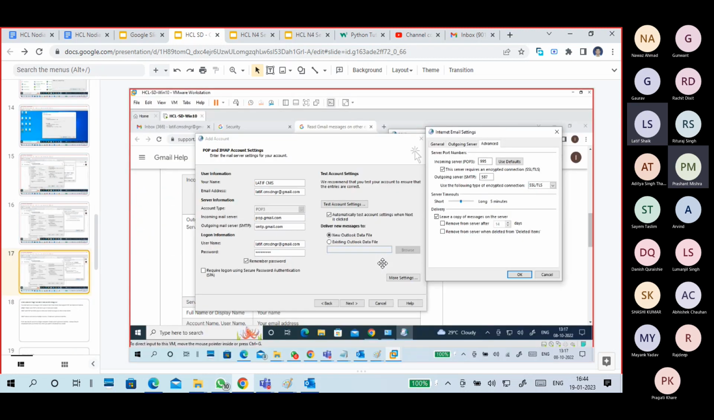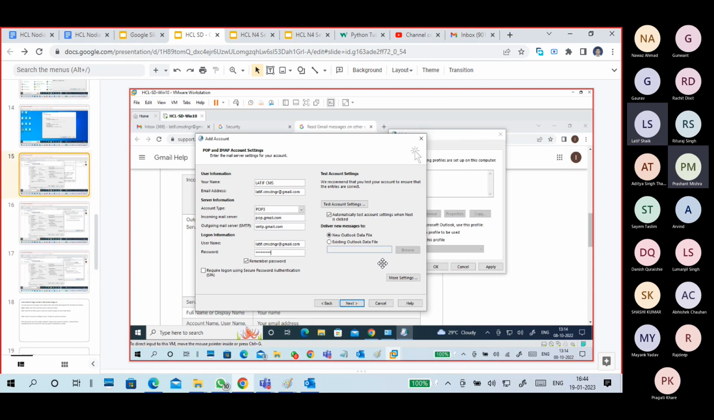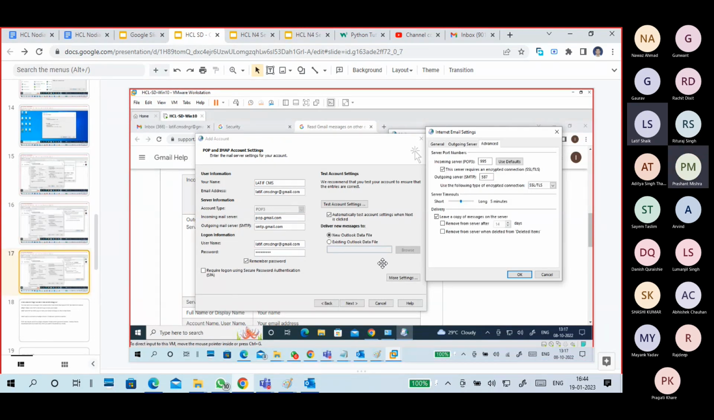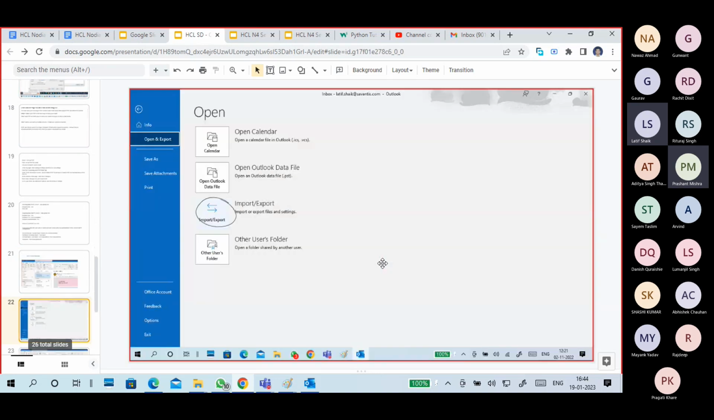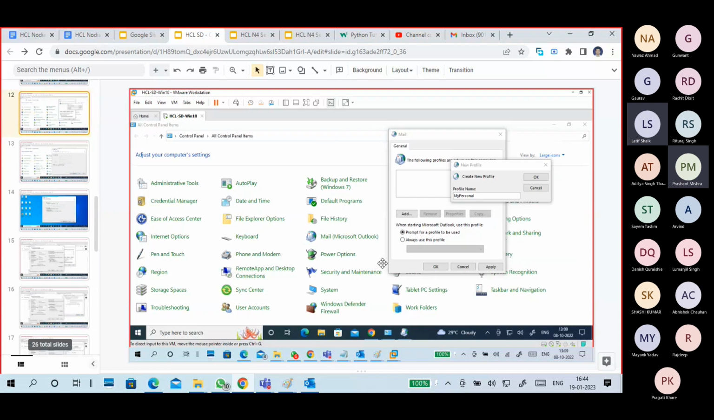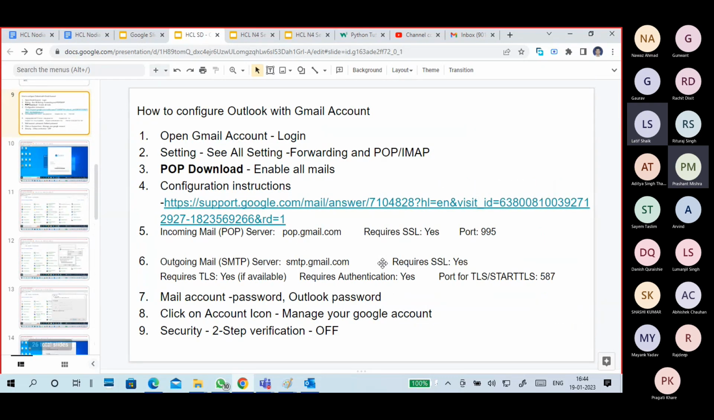Okay, guys, this is how you can configure your Outlook. You have to test after configuration. A test will open, test account settings. If the test is successful, you can start working. So this is importing, and this is what I'm trying to say, configuration.